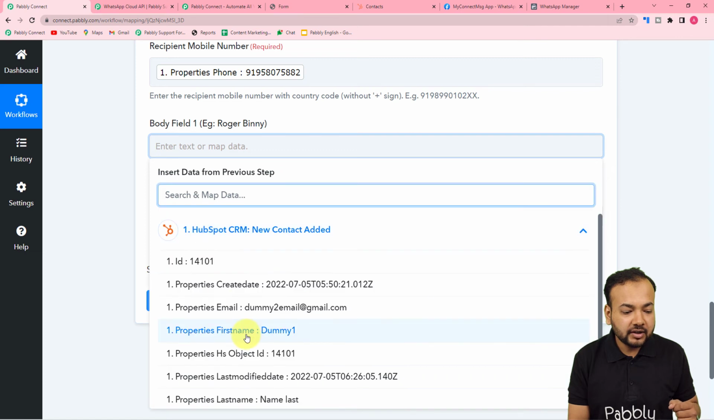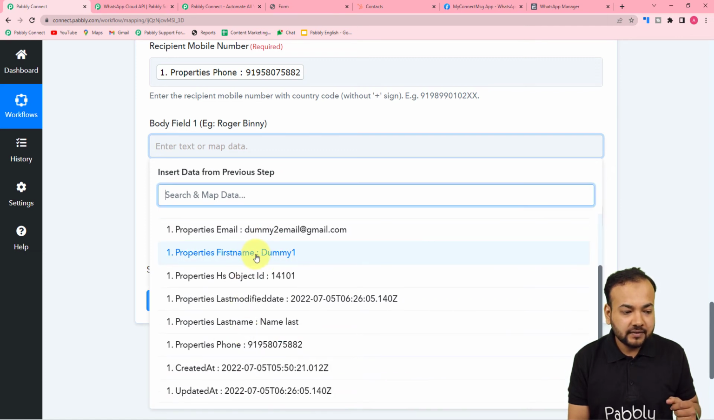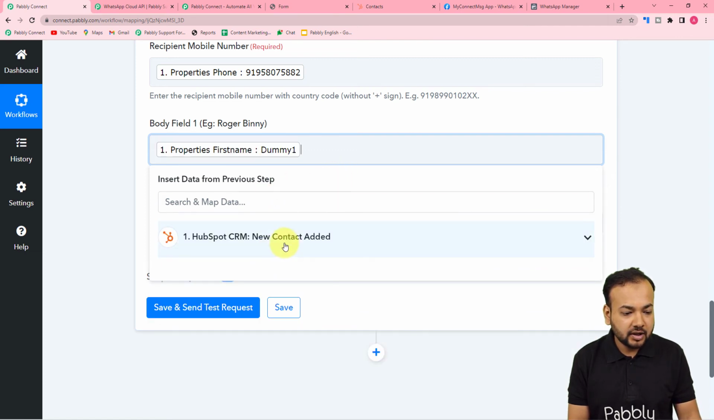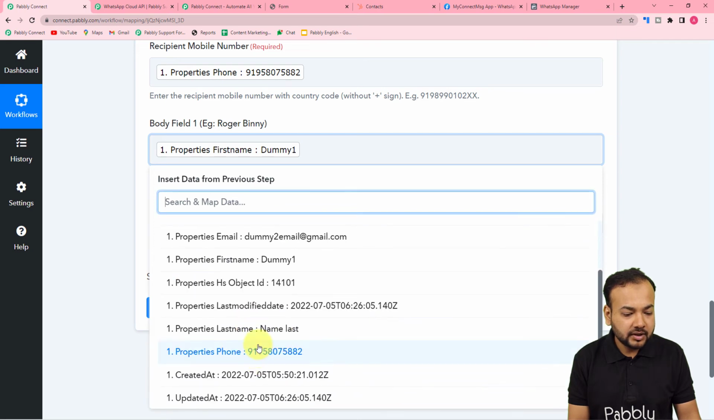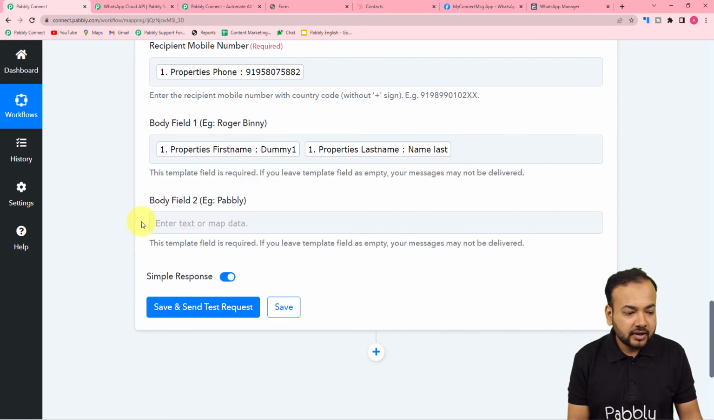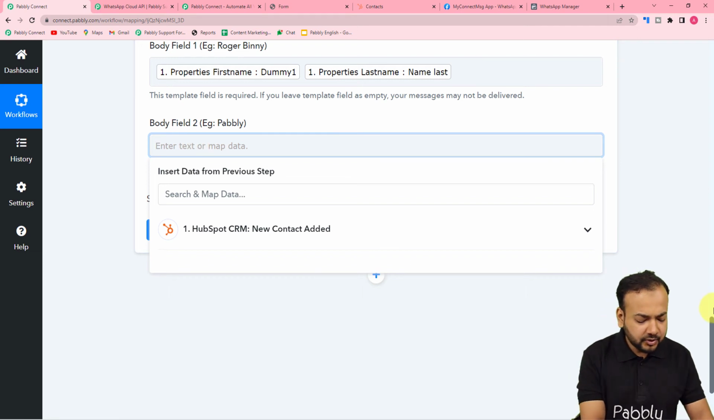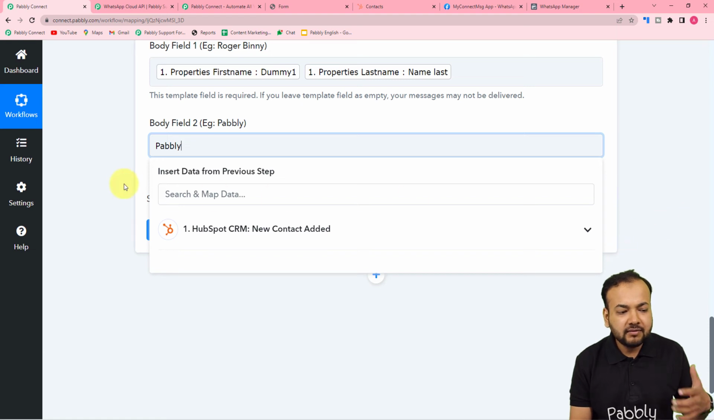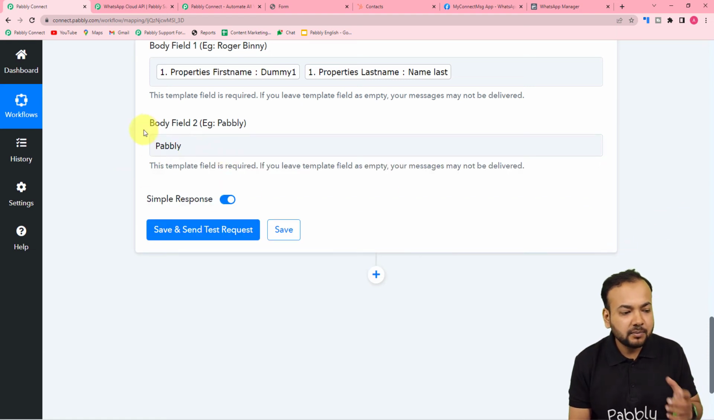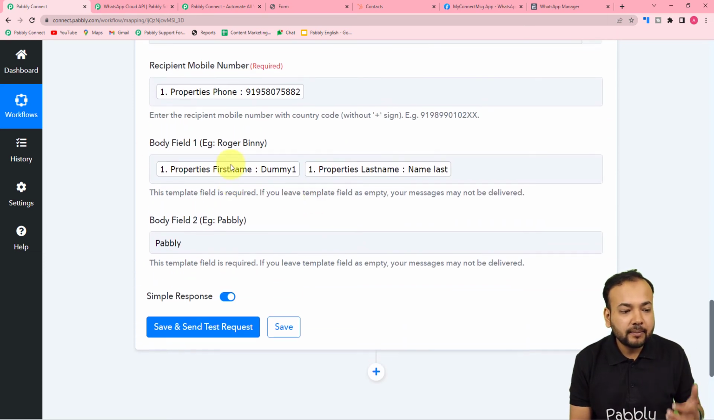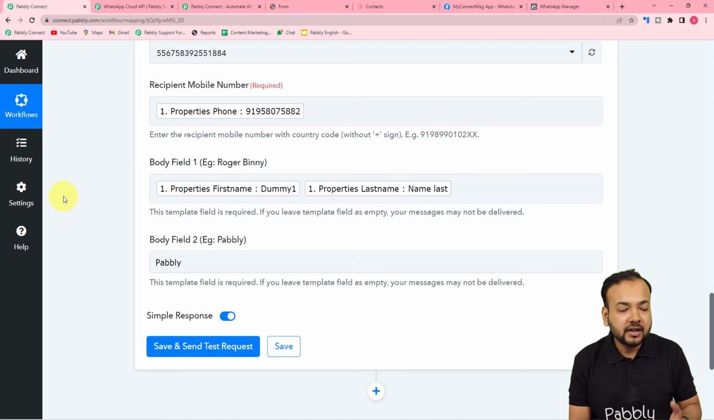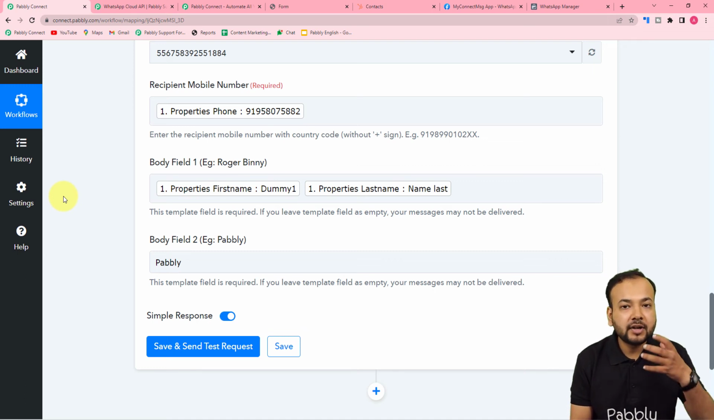First body field is for the name of the person. So here is the first name, and you can map the full name also. Here is the last name. Okay, and here you can put the name of your organization. I'm putting here Pabbly only. You can put yours. The organization name is going to be the same, so you can put it manually also. The thing you are putting here manually is not going to change. The things you are mapping here will be changing according to the data you are receiving from the trigger.